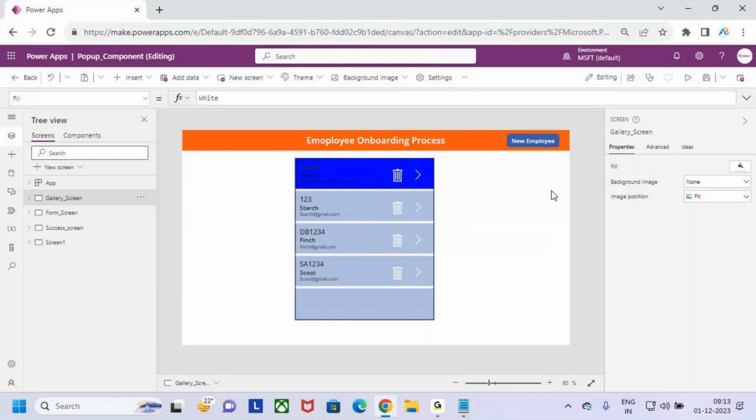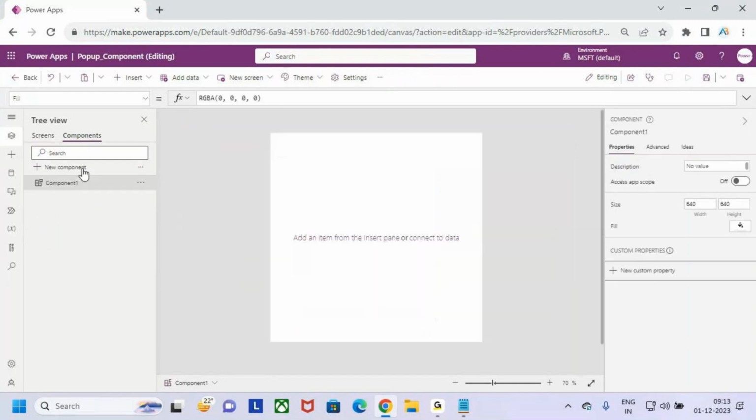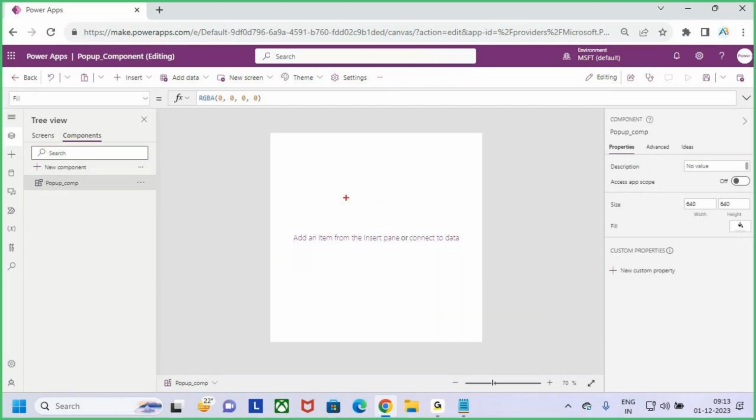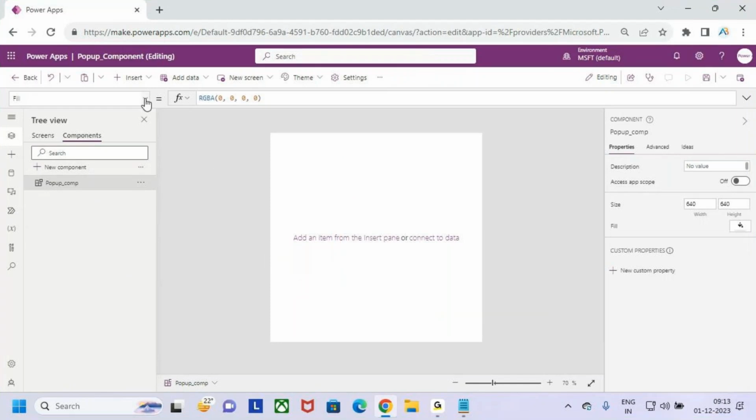So in order to create it, let me go to the components and click on new component. Let me change the component name to pop-up underscore COMP, pop-up component. Now for this, first of all, what we need to do is change the height and width of the pop-up. So how to change the width of the pop-up?